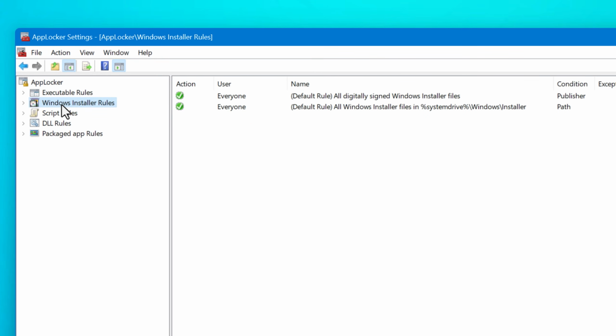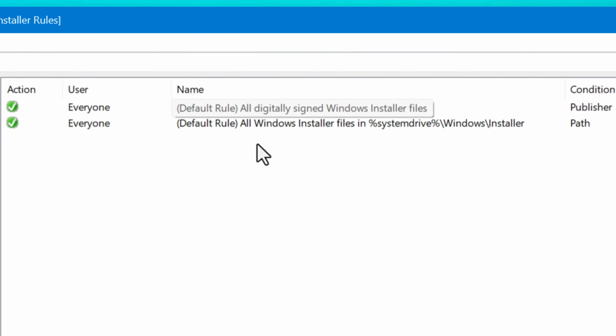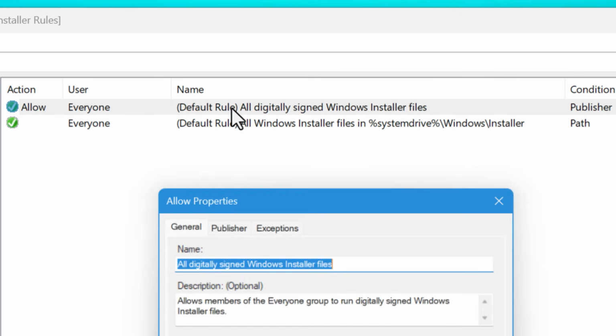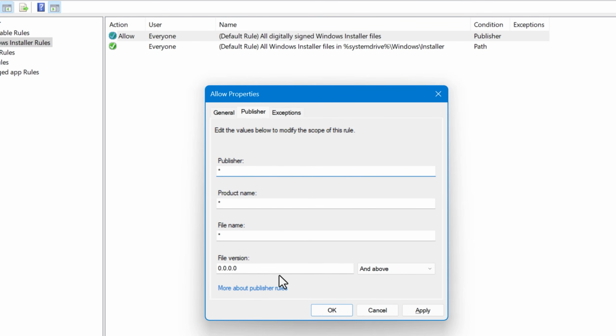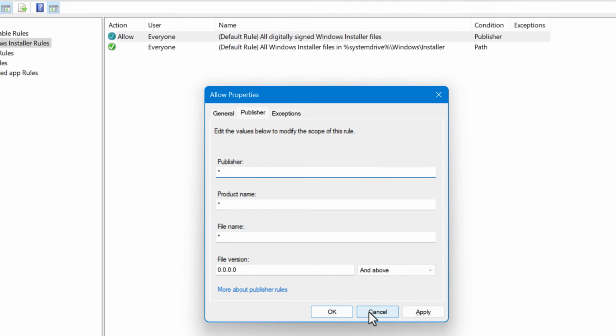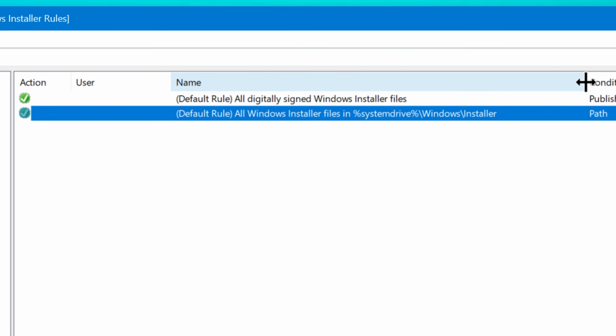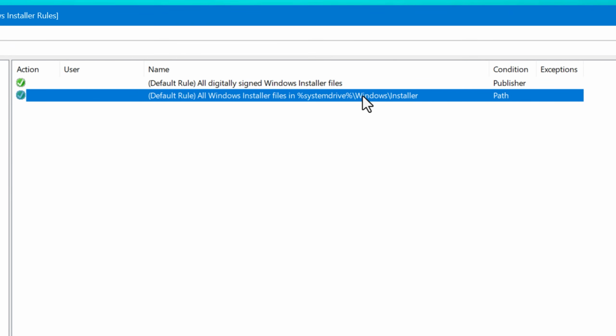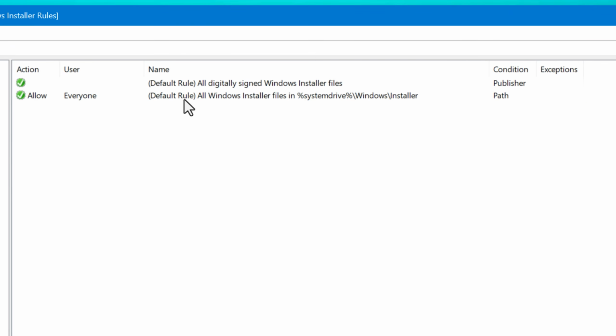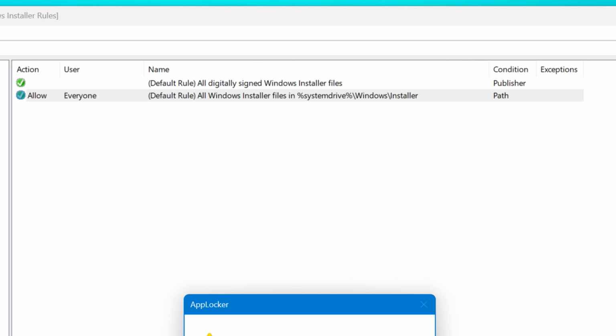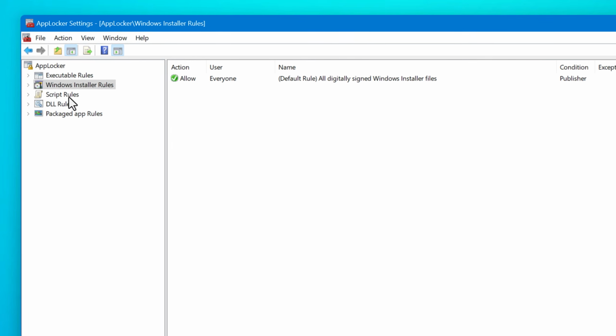Now for the Windows installer rules, notice that there's already a default rule that says all digitally signed Windows installer files. And this is the same that we did. This actually says 0.0.0.0 and above. And then this one says all Windows installer files that are in the Windows/installer location. I believe you can just delete this without really any consequence because anything that Microsoft puts out should still be signed. So you could probably just delete that and not have any issues, but again, I would do this in audit mode first.